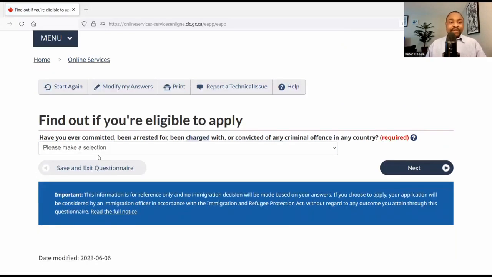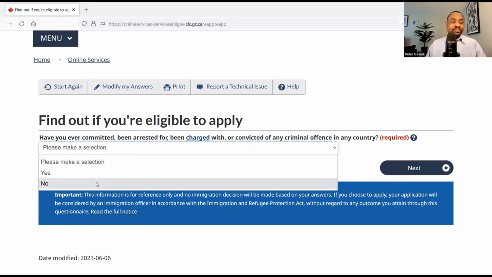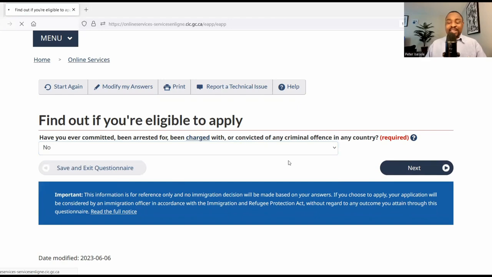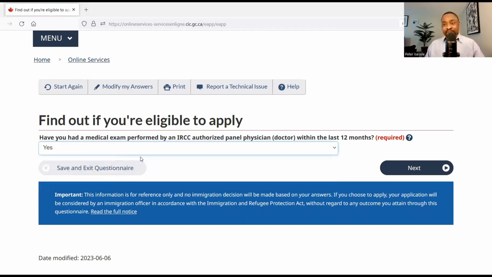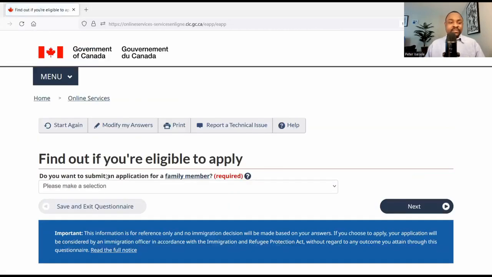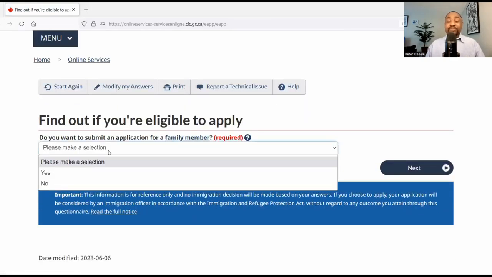And then have you ever committed a crime, been arrested? No. If you click on yes for that, and if that's actually yes, then that's a problem. Have you done medical exams? If you plan to do upfront medicals, you click on yes. But if you don't want to do upfront medicals before you submit your application, just click on no. In this case, let's say I plan to do medicals, so I'm going to click on yes, and then click on next.